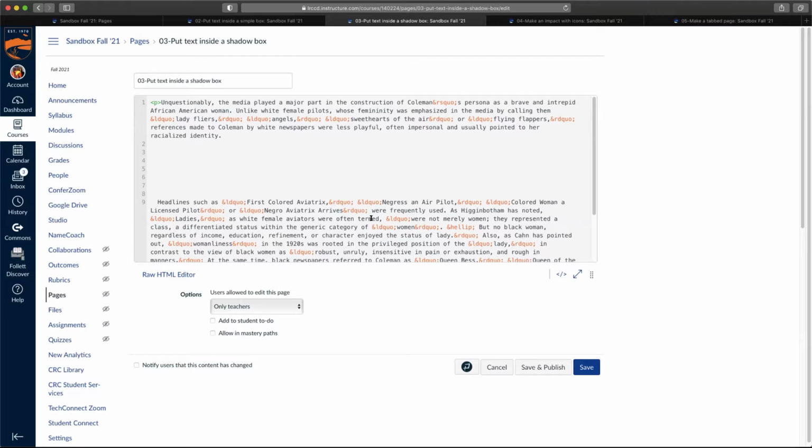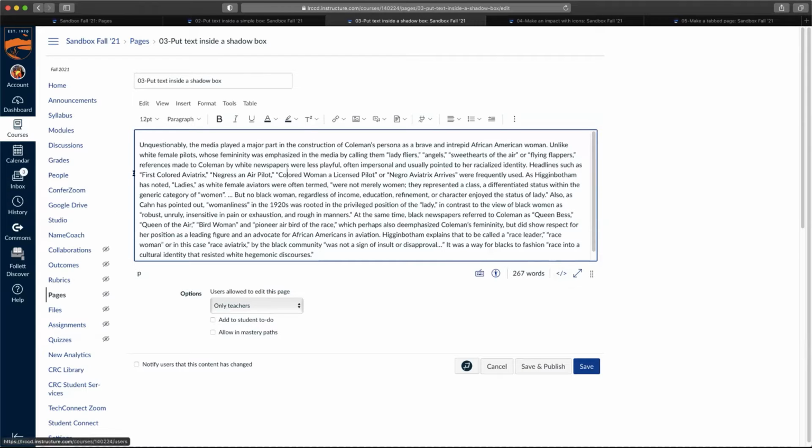the article, right, those 3 quotes are part of the prose that the article is written in. So I'm actually going to pull those out, and they're going to be there twice. I'm going to edit the wording just a little bit. In fact, let me come back into this view to make it easier. So here are these 3 quotes, right? First, colored aviatrix, nearest air pilot, colored woman.